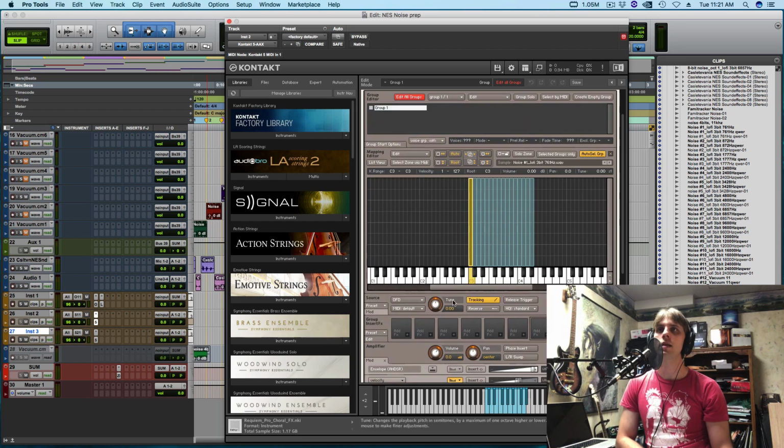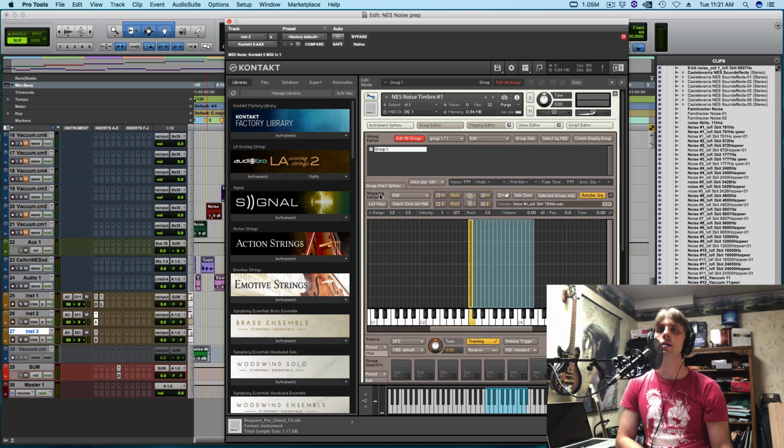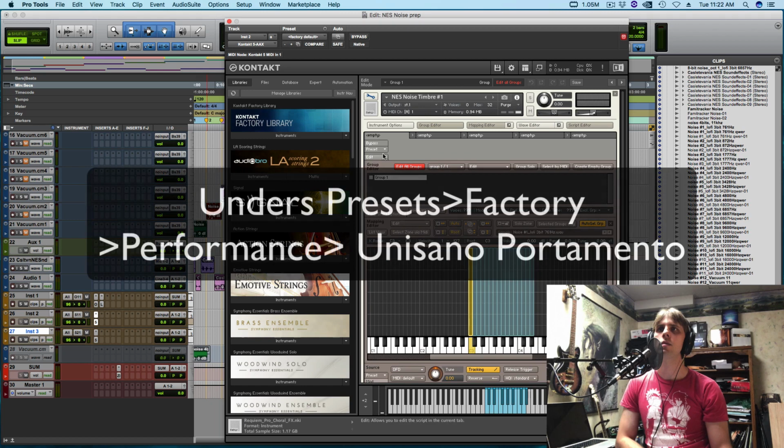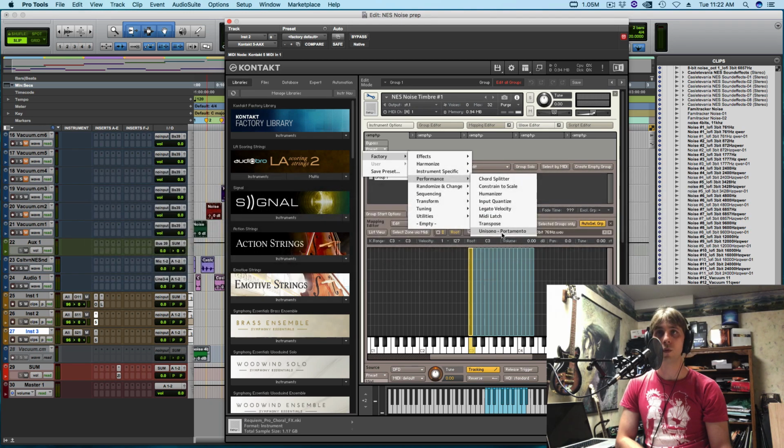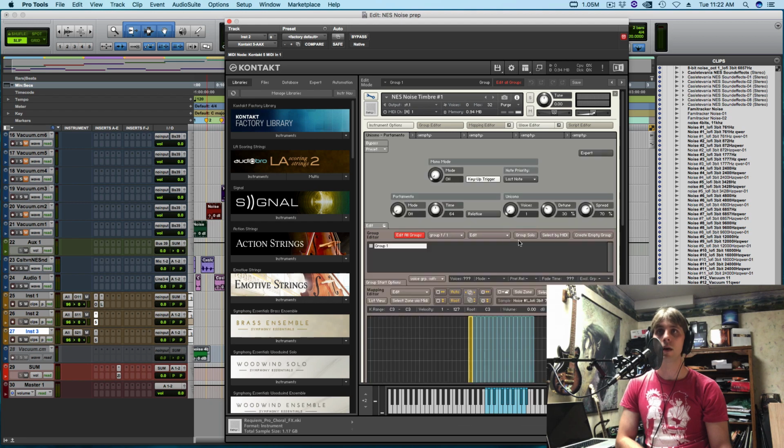There is one other setting that I looked up the other day to do with monophony, and that should be under Presets, Factory, Performance, Unison Portamento. So if you want your sound to be monophonic, pull this up. We're going to make the voice 1. We're not going to detune it. Mono mode on. There. Okay, so you turn mono mode on, and there you go. You have one voice. You can, again, change this to your needs, but since we're dealing with NES emulation, we're going to leave it on mono. Okay, so now our sampler is all set up.